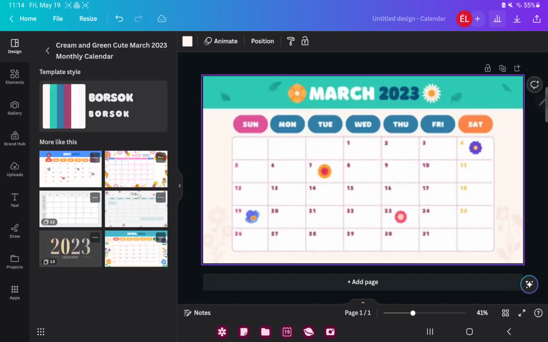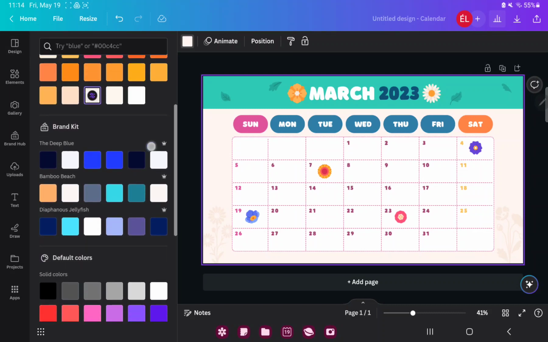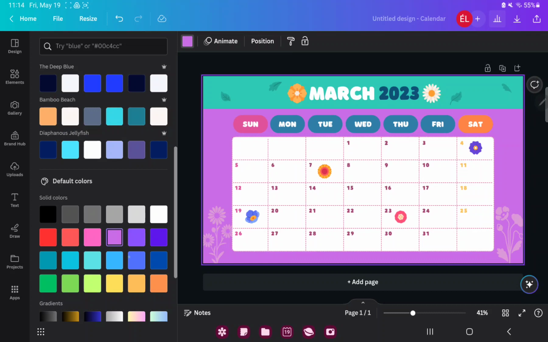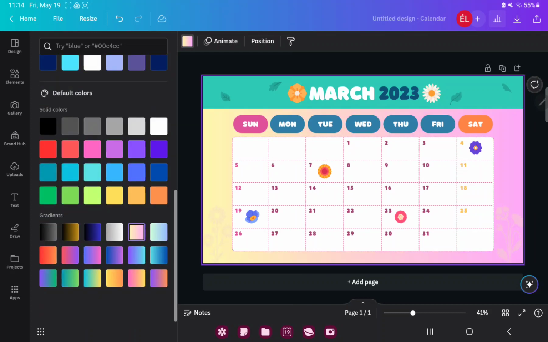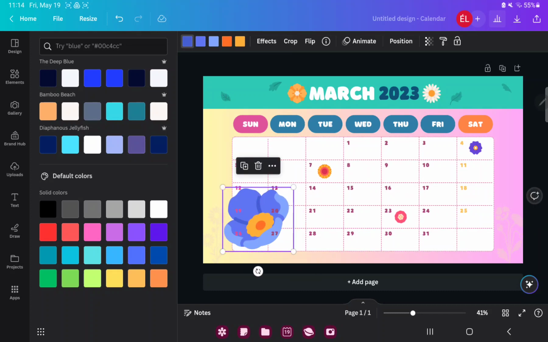Now, you can edit this template. If you want to change the background color, just click the white square icon next to the Design section and just select another color. If you want to move an item on your project, just click on it. You can move it and you can edit the size.